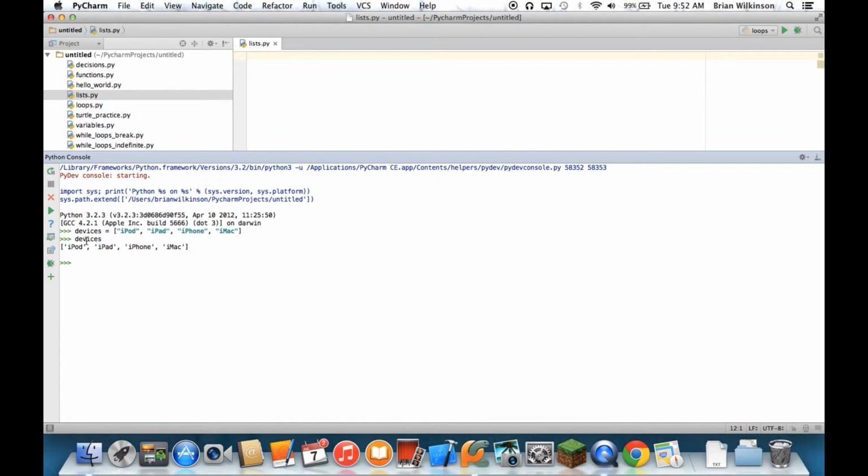So for example, we know that Apple has pretty much done away with the traditional iPod and they replaced it with the iPod Touch. So let's say I wanted to update this element. So what I could do is I could say devices, and I'm going to use my indexing system, so that's the 0th index, equals iPod Touch. And now if I do devices, it shows that that 0th index has been updated. So to replace an item, you can just assign a new value to that same index.